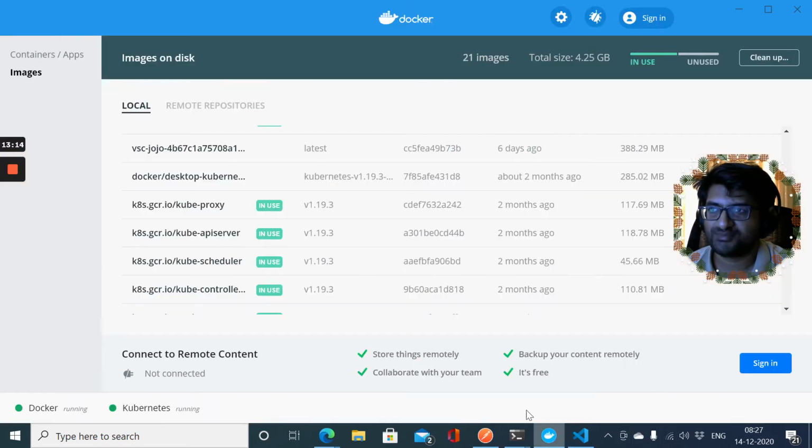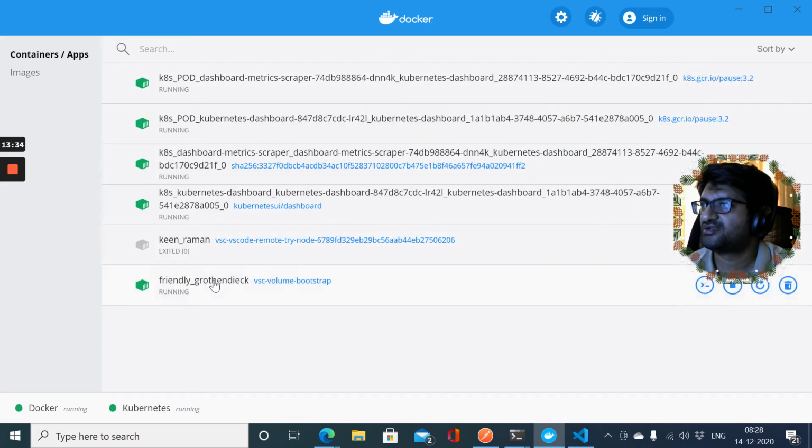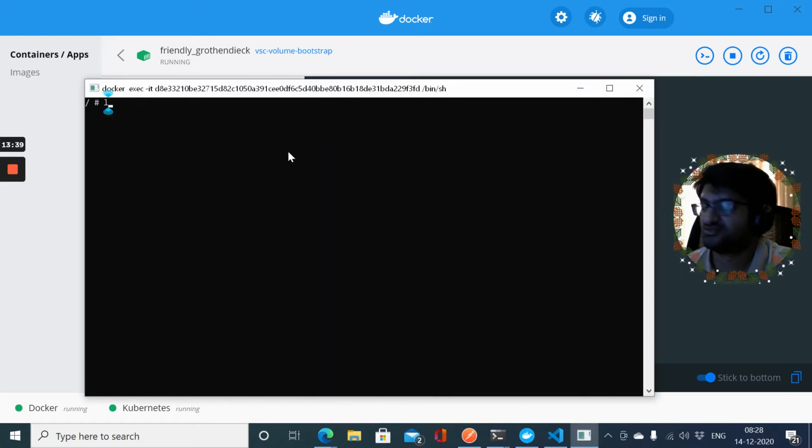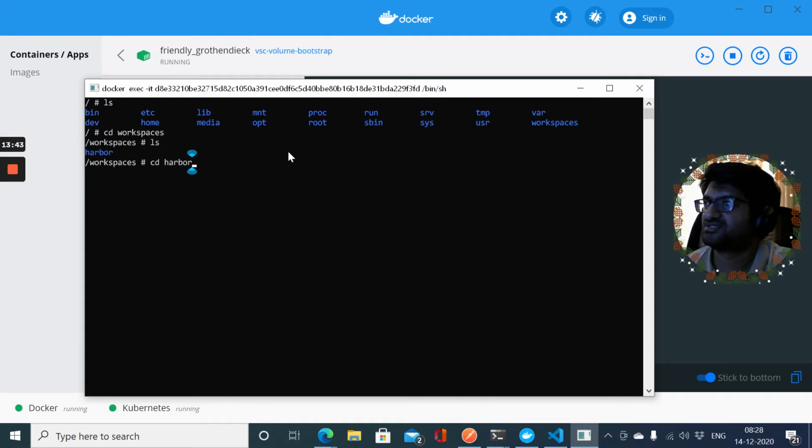Technically, Docker Desktop is not... Let me be clear that what they're offering is not specific to Windows. They have the same software for Mac and Linux as well. But because it's a consistent and easy to use format, you can actually look at certain things. You can look at your container and see what's going on. You can log into the container. You can go to workspaces, and you can see there's Harbor here already. So you can do all these things.